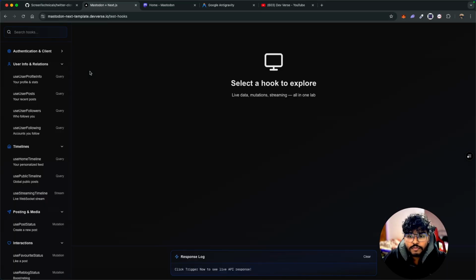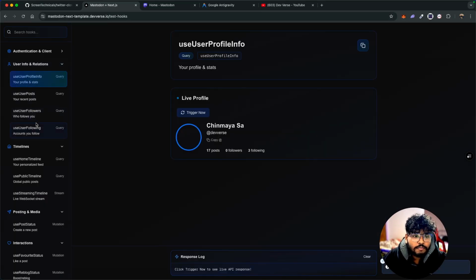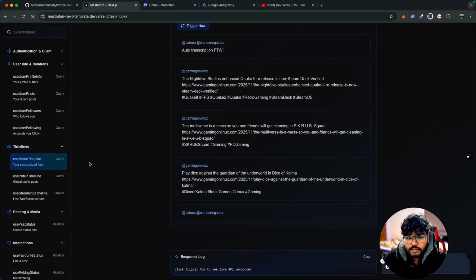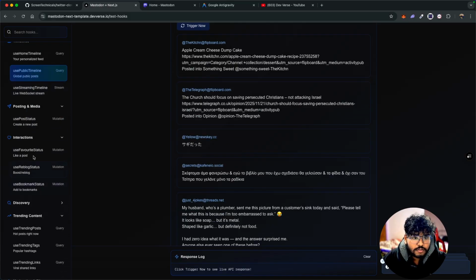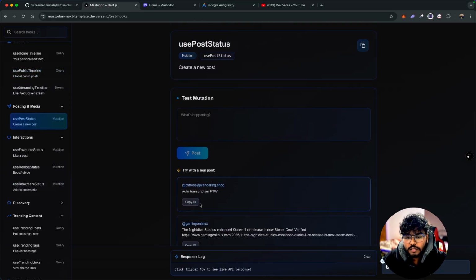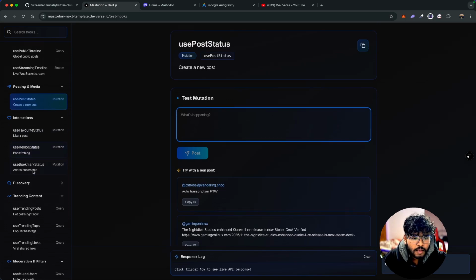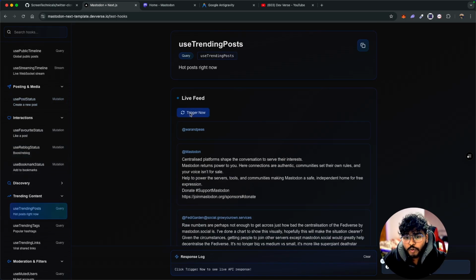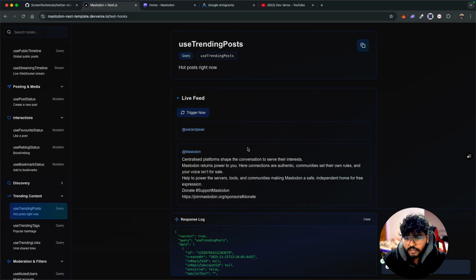If you come over here, I can show it to you. Test hooks, right? You can see timelines, public timelines. If you want to, you can do something like test mutation or something, copy the ID and then just add it, and I'll show something more. Trending post, you can click on trigger. Now it will again trigger the same thing. It is fetching the data, and once it fetches, it updates this one.